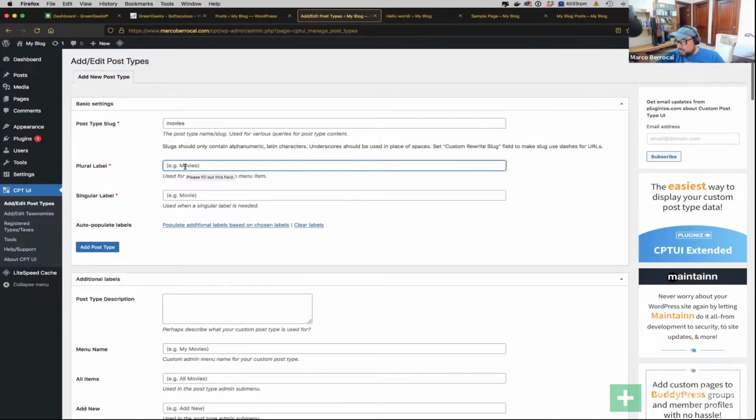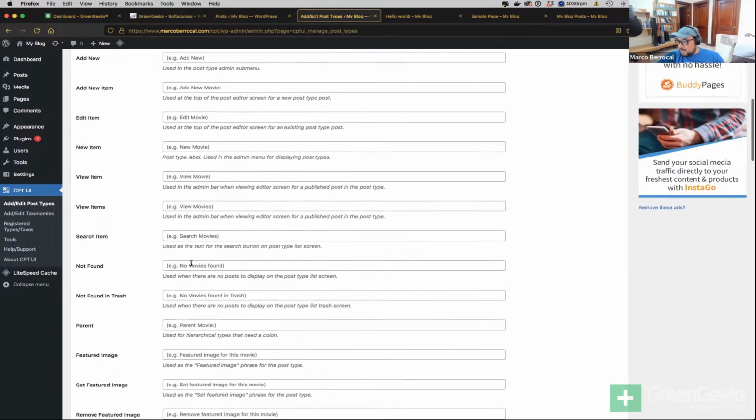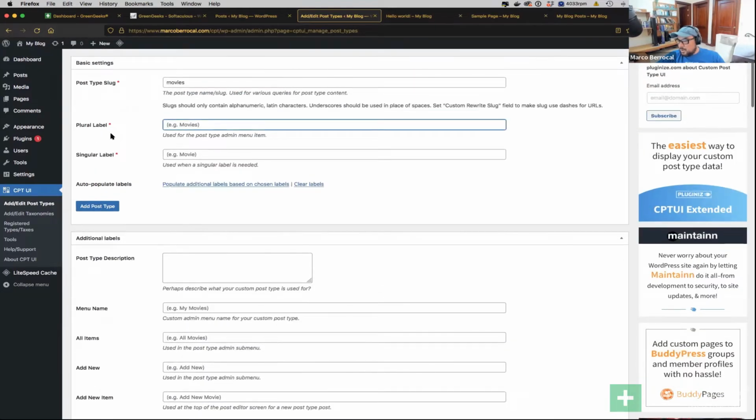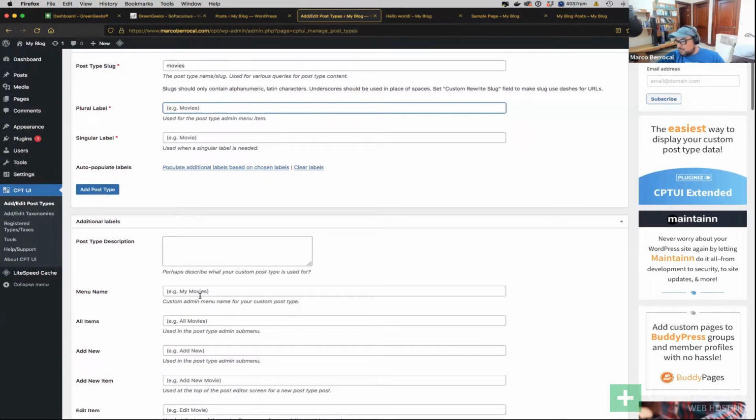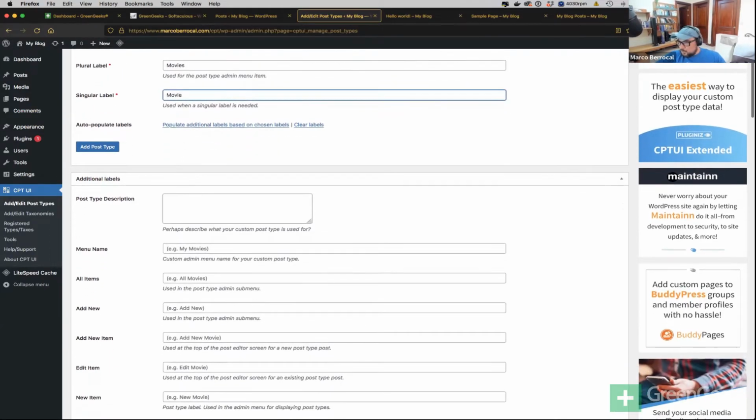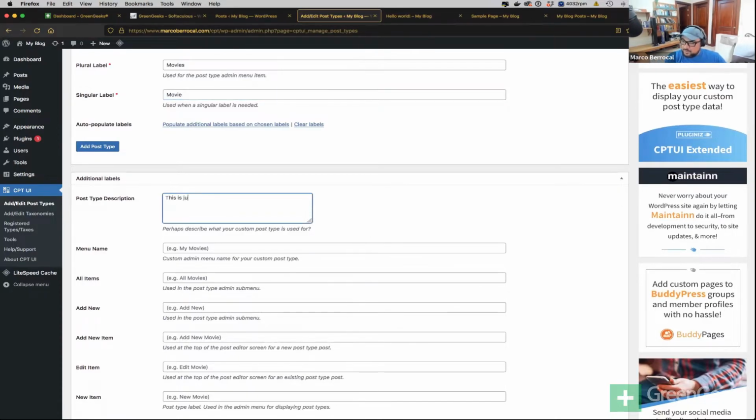So it's also the reason why they are needed and these ones are not, because if you don't set these, it's going to grab this for plural, like for example here, my movies, and it's going to grab the plural version of it. So in this case, my movies. So I'm going to go with movies, and the singular is going to be movie. Okay, so this we are going to leave blank. This is just a description. Not much is needed.